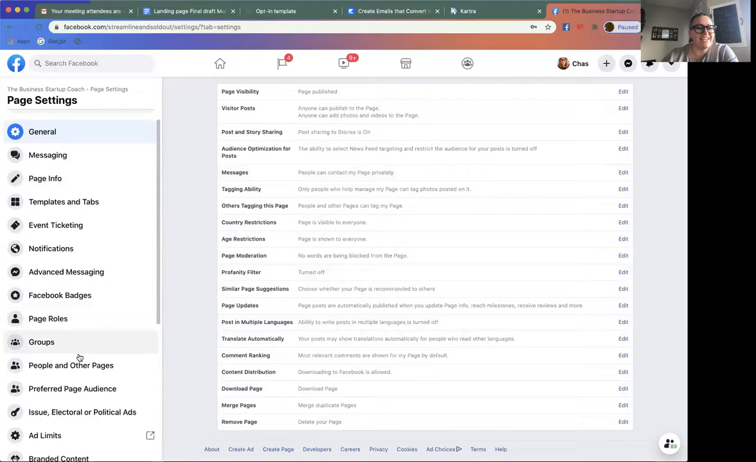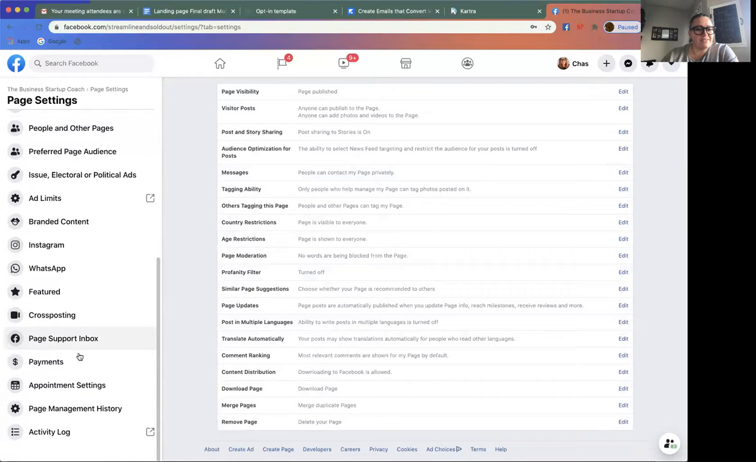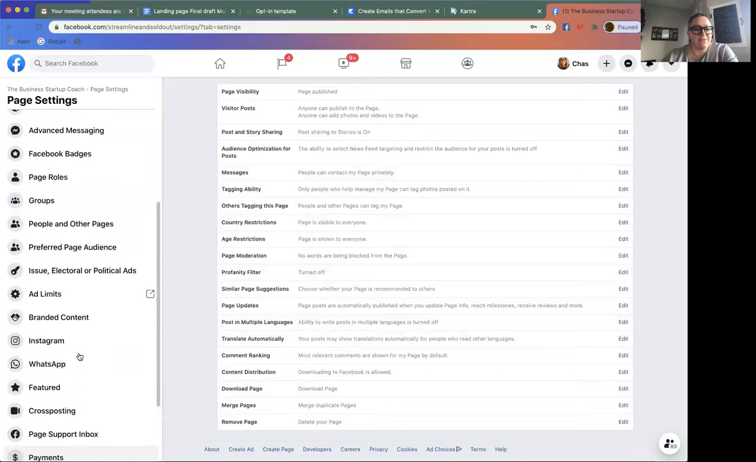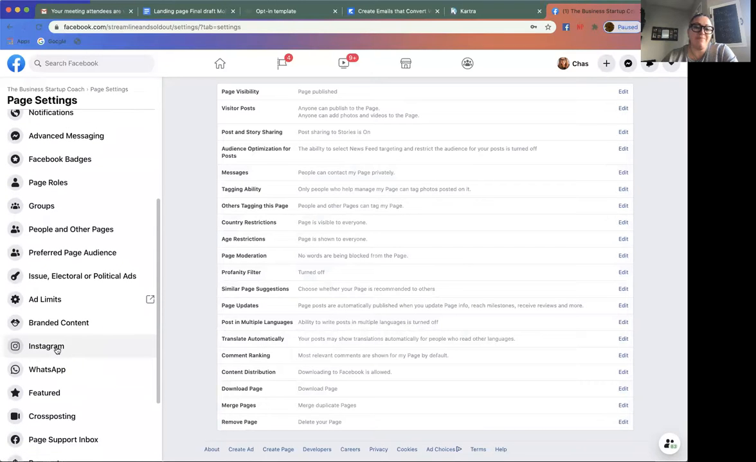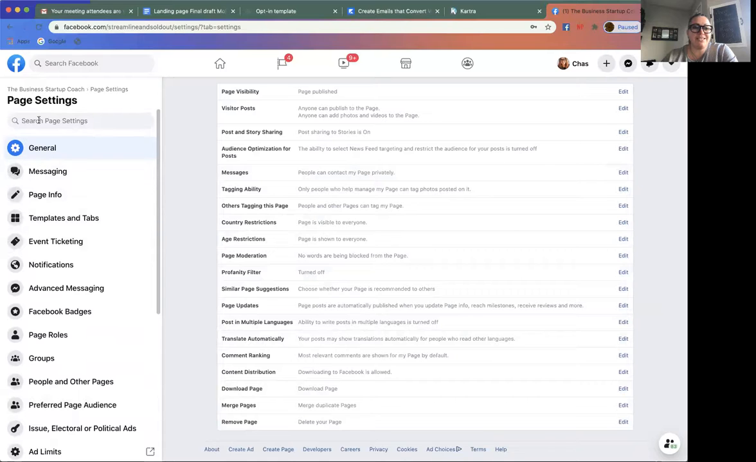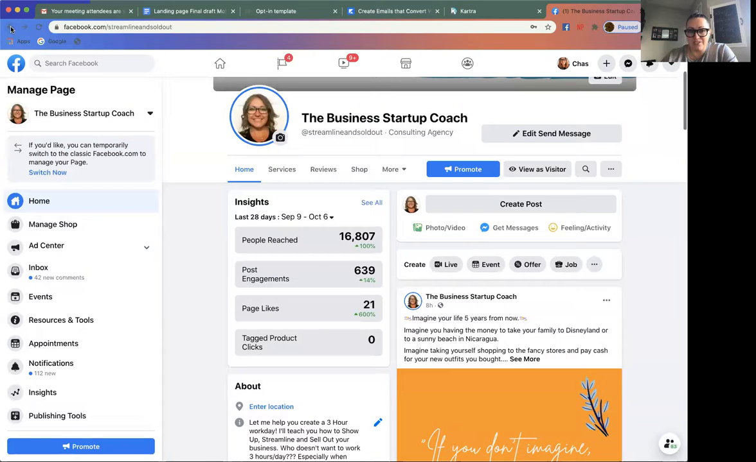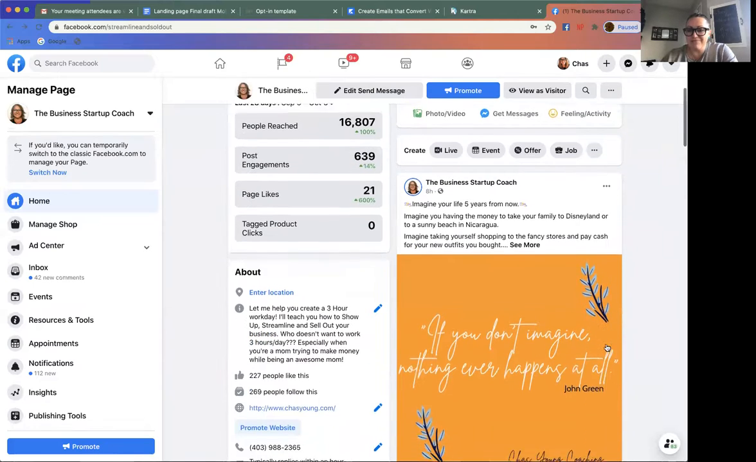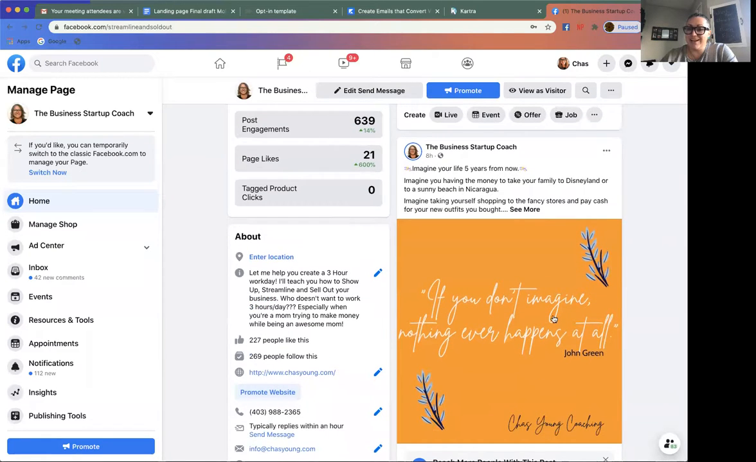All right, so those are all the different things that you can connect to your page. I have my Instagram connected to my page, so anything that I post on Instagram automatically posts to my page, thus saving me time. Because look, I actually did this post on Facebook Creator.